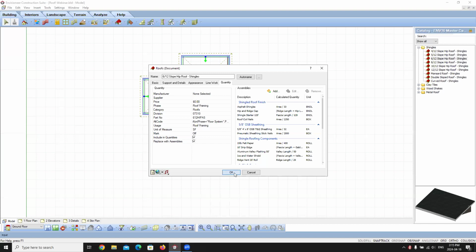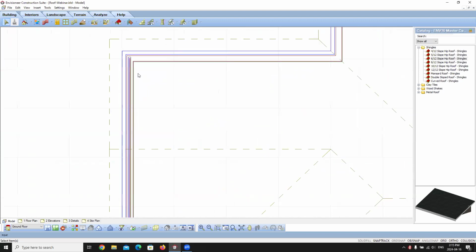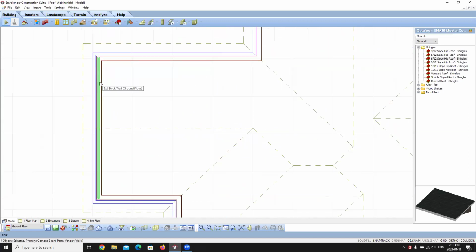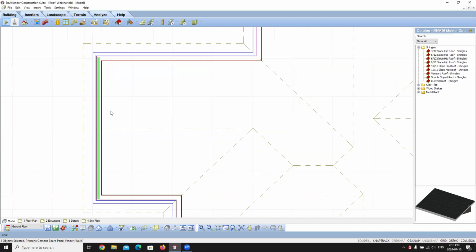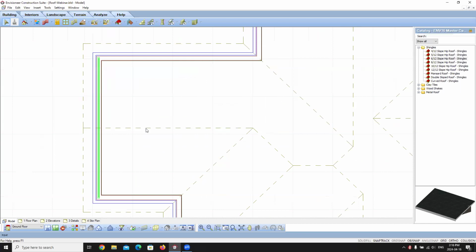I'm just going to say OK. And that's going to change all of my gable ends to be gables. Now, what I want to do is select all similar. That's kind of odd. I must have adjusted this wall. So let's go back into properties. Oh, I did the veneer, that's why. And we're going to go cancel. We're going to go replace. I grabbed the wrong wall. We want cement board panel. That's the wall I want.